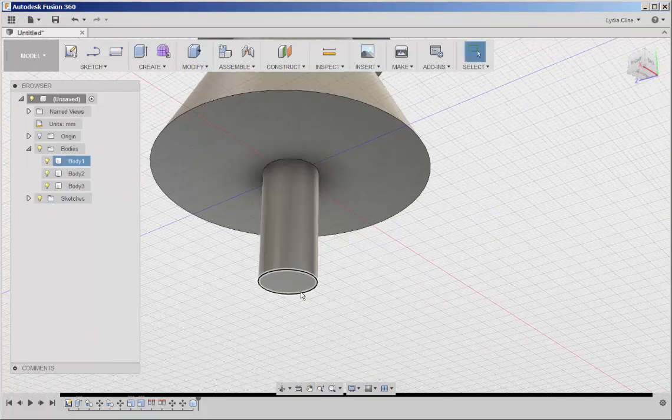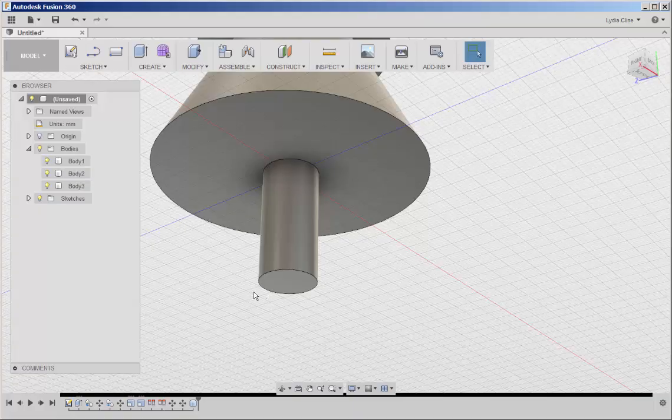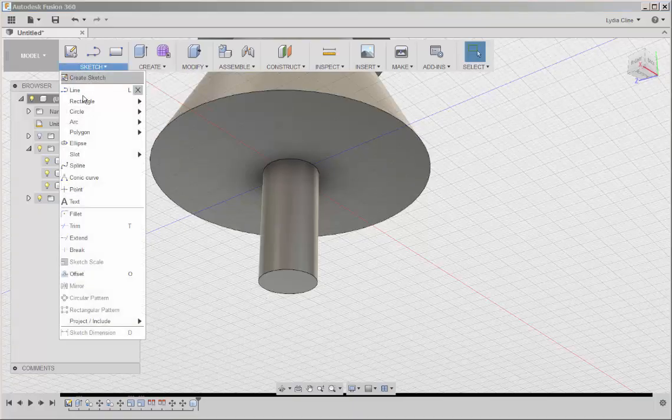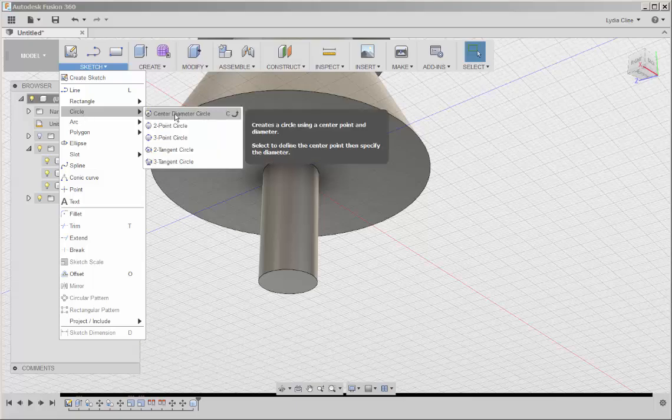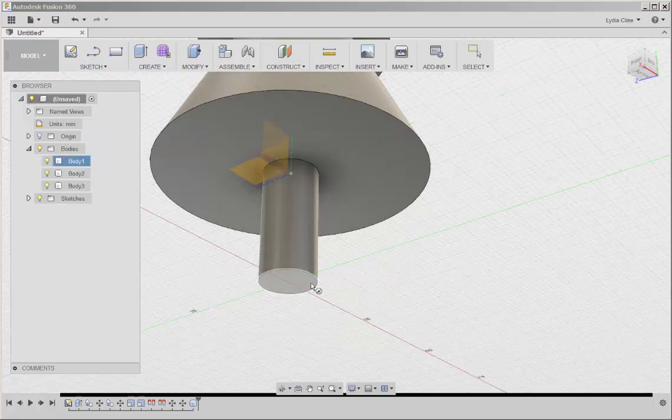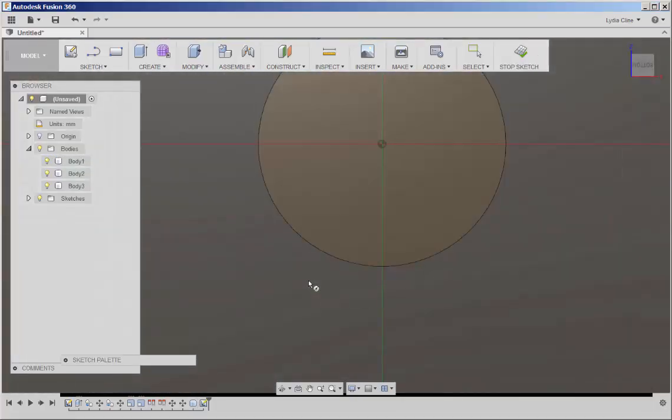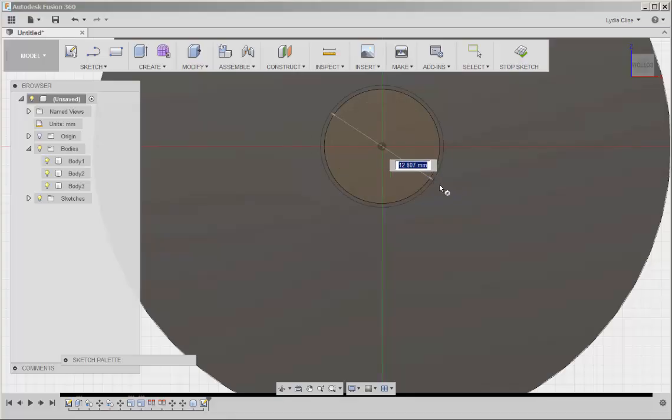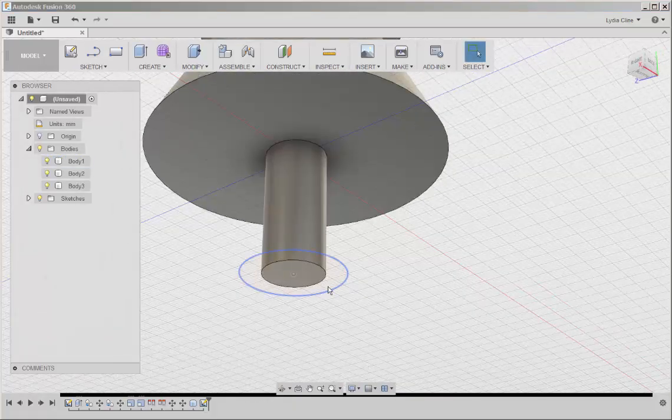I want to draw a tapered pot now, so I'm going to click on Sketch, Circle, Center Diameter Circle. Click on the bottom of the trunk. Click at the origin. Click a diameter. And stop sketch.